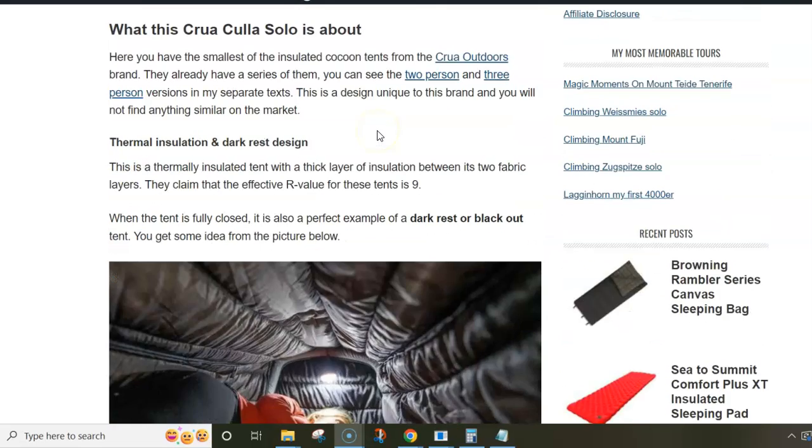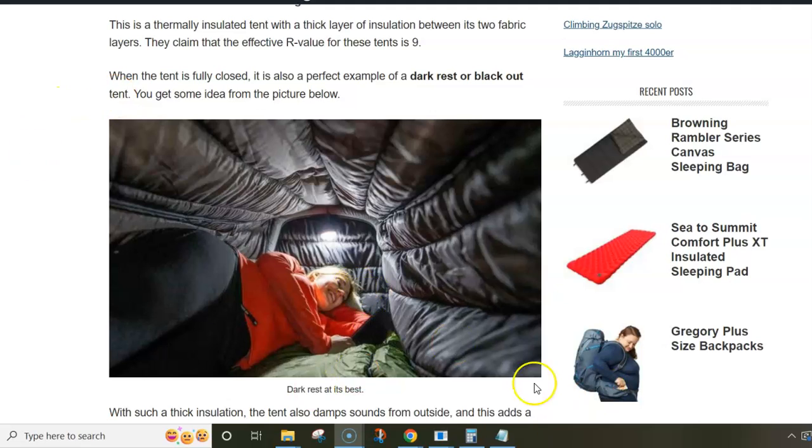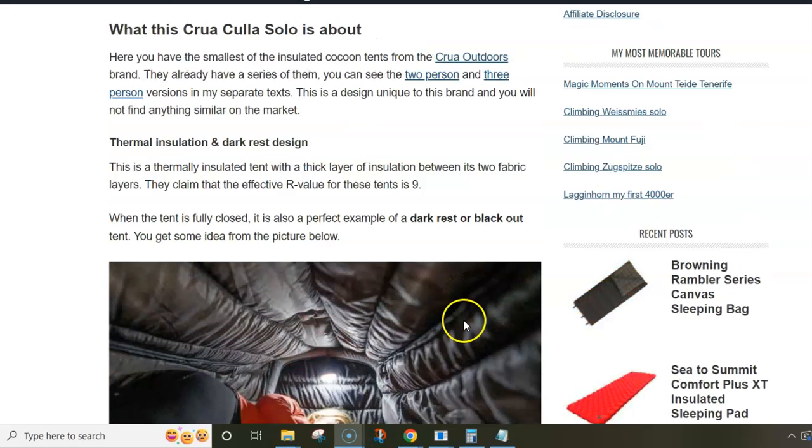The fabric that you have around is actually two layers with insulation inside, so this is the view in the tent to realize how it looks. It's the best possible example of a dark rest or blackout tent, and the insulation that you have inside between the two fabric layers, according to the statement from the manufacturer, has an R value of 9.